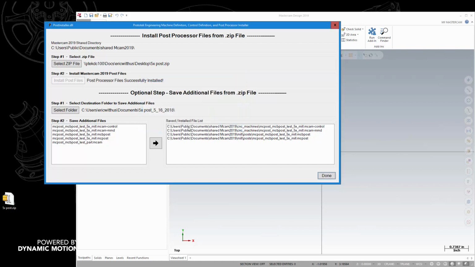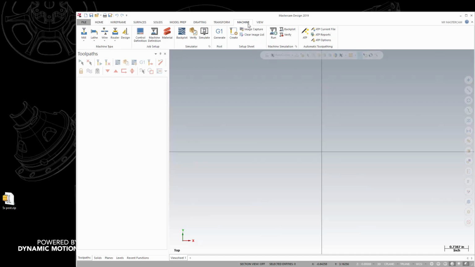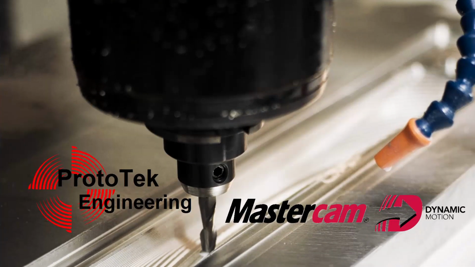If you have any additional files, in this case I have an MCAM file, I can double-click it and it'll unzip it to the selected path. My posts are now installed. I can go to the Machine tab, choose my product, and choose Manage List. Your post should now be ready to use.